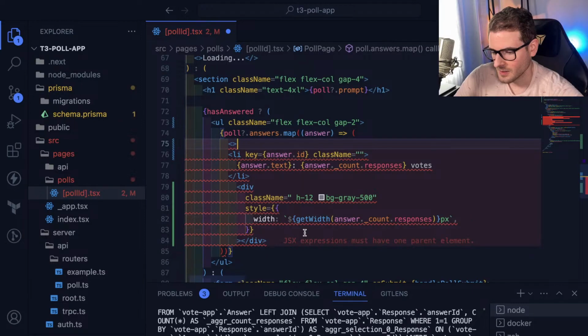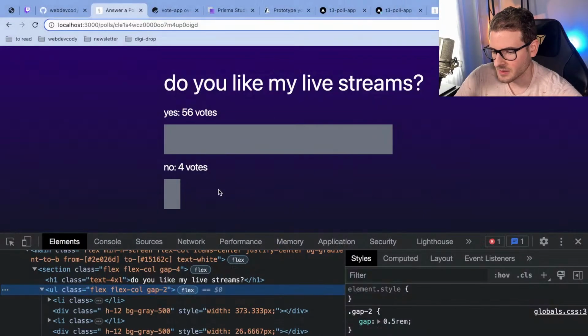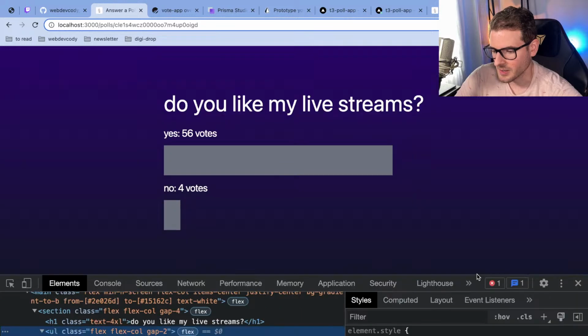You know, the more I code in the front end, the more I realize I hate CSS and styling and stuff. I'll be honest.